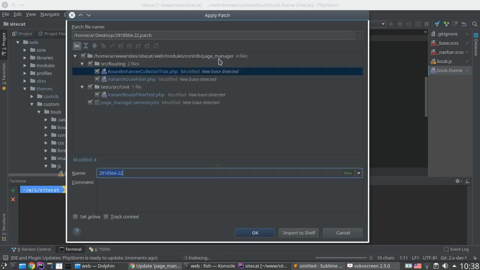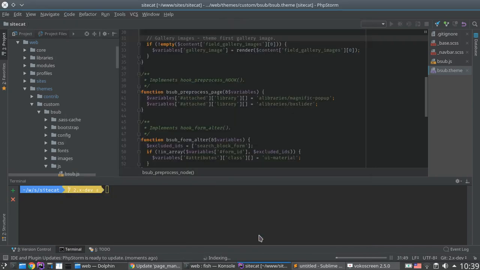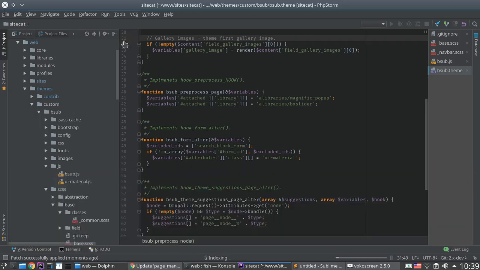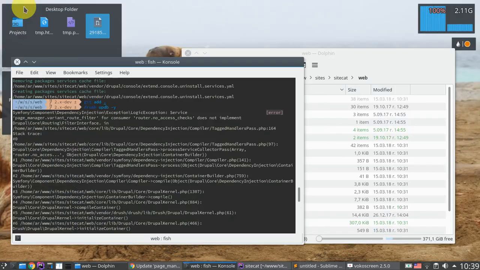Okay, contrib page manager, yeah, okay. So it's kind of cool because it automatically identifies what I'm patching and it applies the patch. In fact, I could even put that patch into the composer.json file, but because they already fixed it, it seems like something that I don't need to do right now.